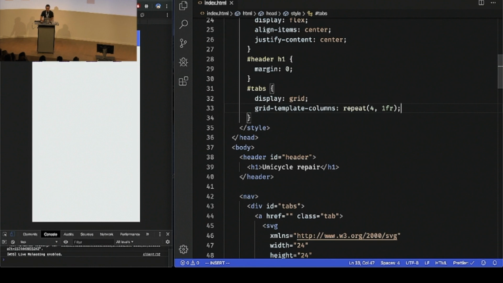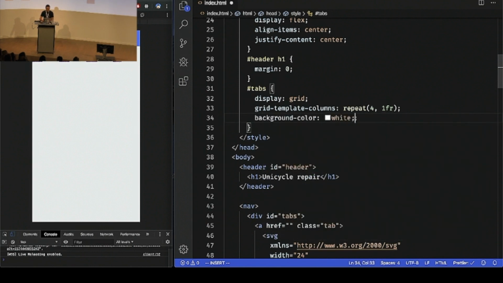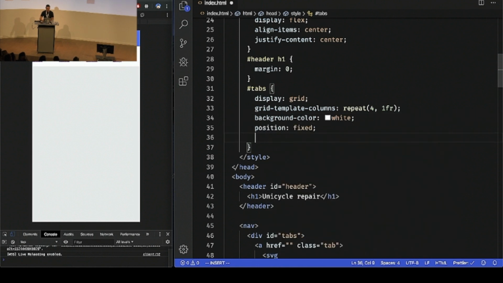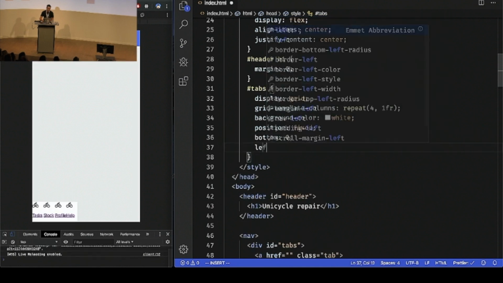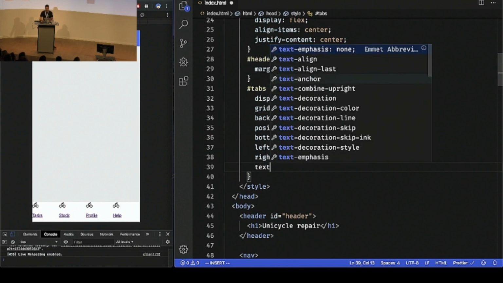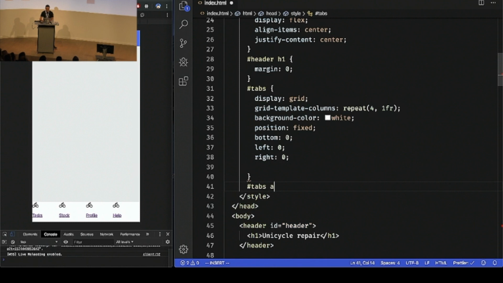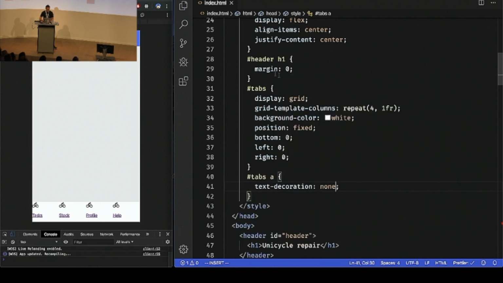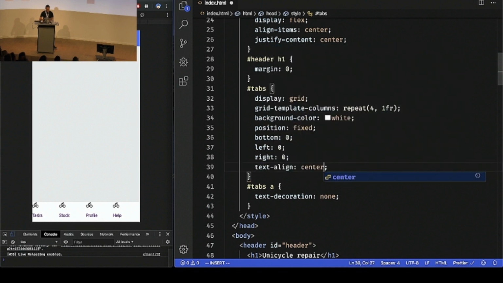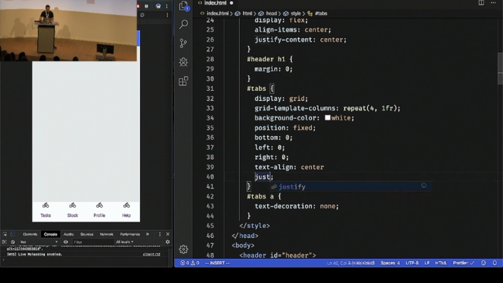And now let's give it a background color of white. Cool. And position it at the bottom. So fixed, bottom 0. And now you need to give it the left 0, right 0. It's getting there. Need to remove the text decoration on the link, and basically place everything in the center. Right, and we still need just a line item center.